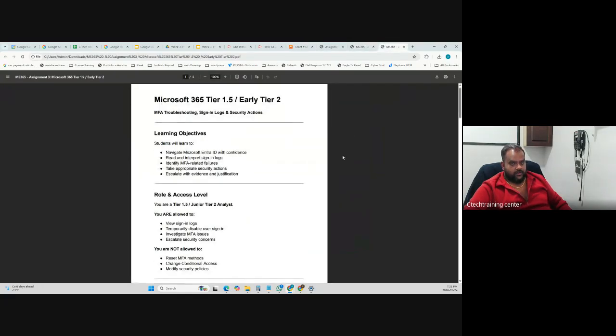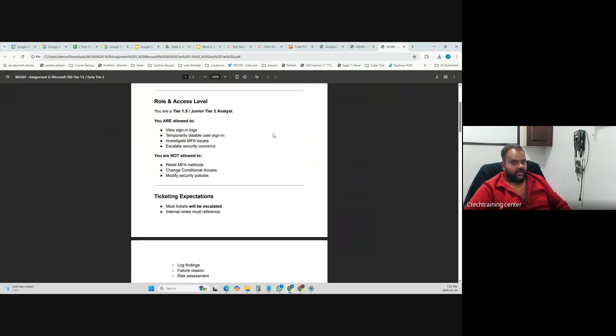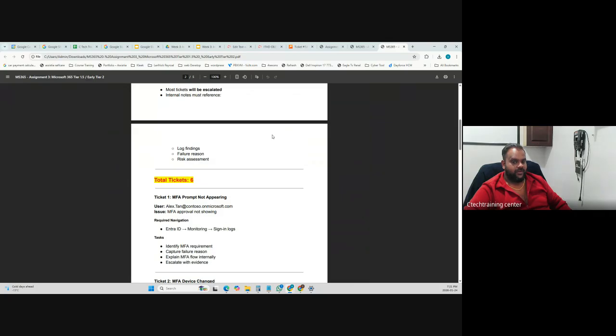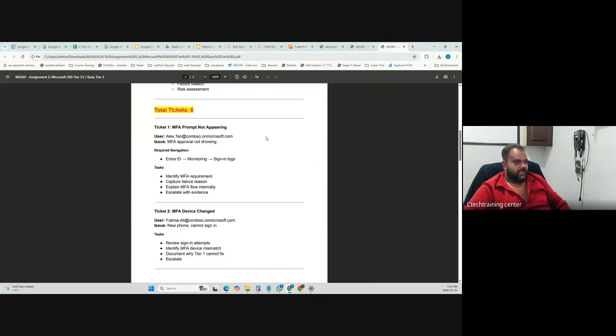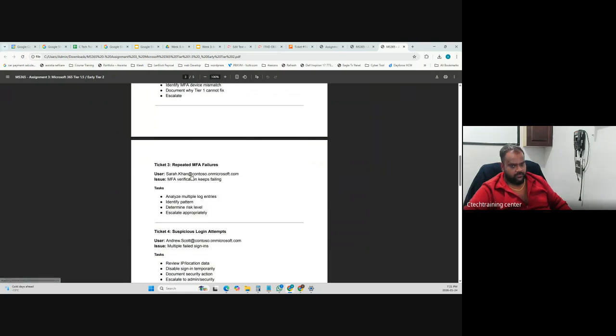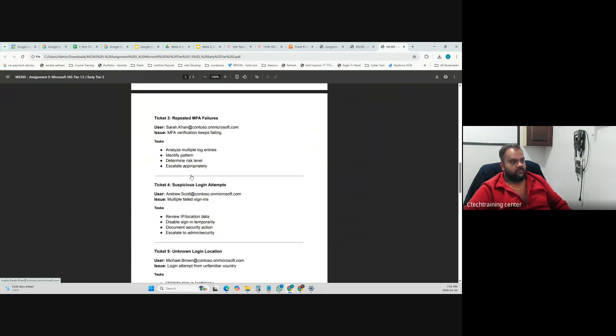Now you have a third one, where this is more like tier 1.5 and the earliest tier 2. This is what you'll do when you're working as a tier 2 analyst. These are very good things to work on: MFA prompt not appearing, those types of things. Please do work on them and document them. This is what you'll use on a day-to-day basis.